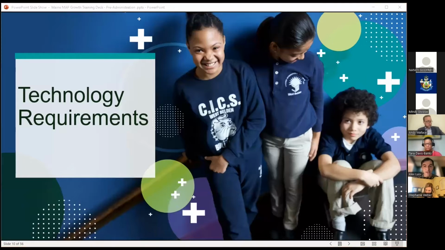All right, so next up, we're going to talk about the technology requirements so that you can make sure students have the devices they need and can get the application installed.